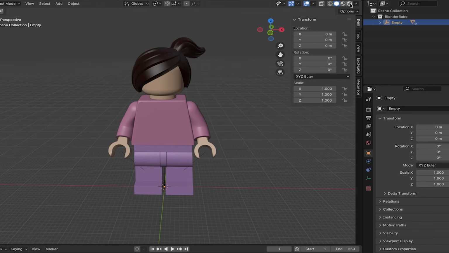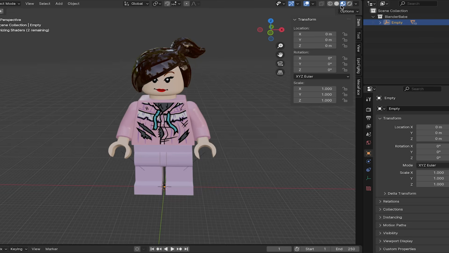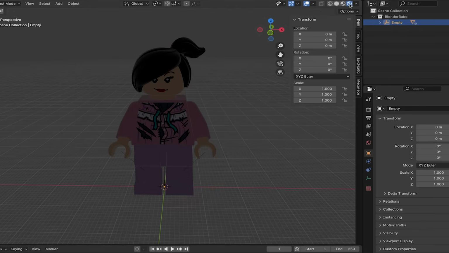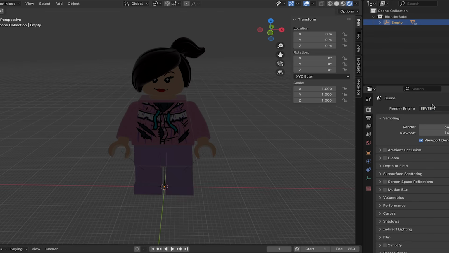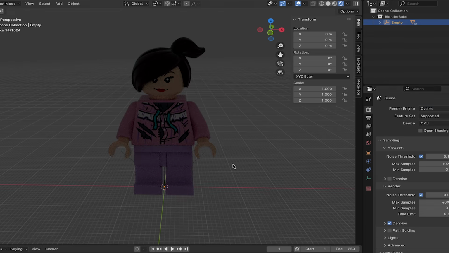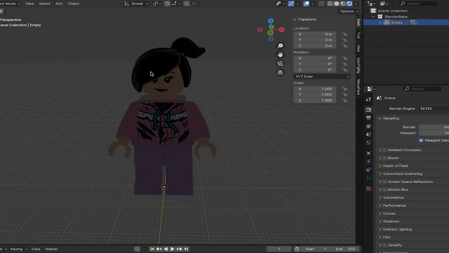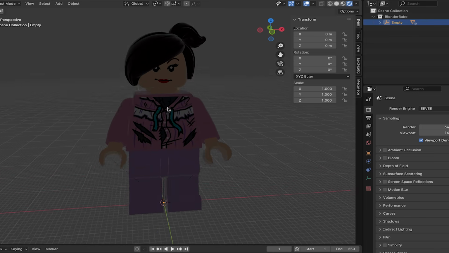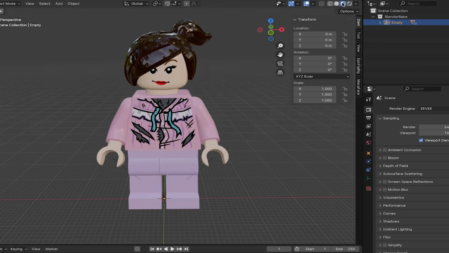Up here you have your different viewports. So this is what she looks like with the shading. And this is the rendered version. If you go to Cycles, you'll see a better version when you put the lights on, but it's heavier to export, but I'll cover that later on. So for this, I'm just going to keep her like this.